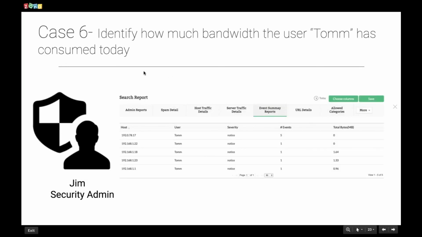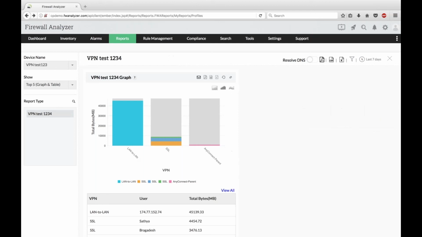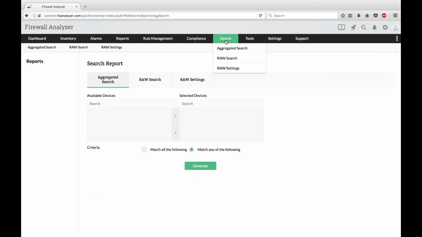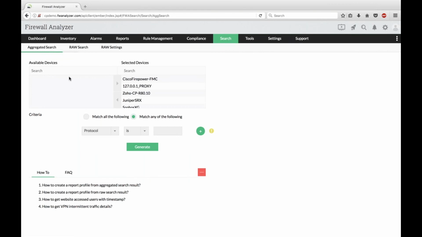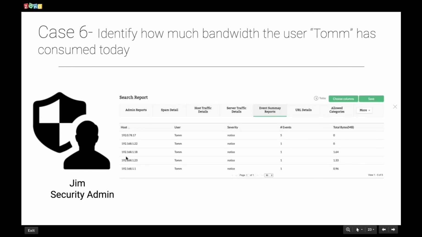Okay, so let us look at a use case for aggregated search. Jim has been asked to identify the amount of bandwidth consumed by Tom. Let us look at how Jim identifies this using Firewall Analyzer. So this is the firewall. In the Firewall Analyzer, you click on search, and since the bandwidth consumed by Tom is aggregated data, we're going to go with the aggregated search. So in aggregated search, enter the user is Tom, and once you click generate, you get a report on all the data that has been consumed by Tom, the number of events Tom has generated or consumed this data in, and the total number of bytes for that very specific event. So with this, Jim gets to identify a specific user who has consumed a specific amount of data for that day.